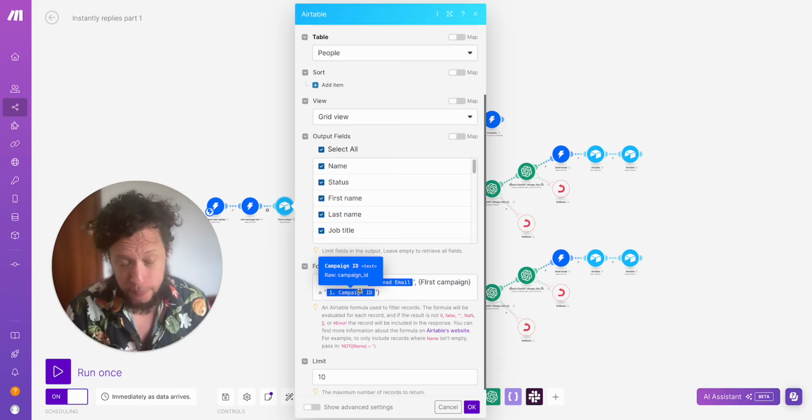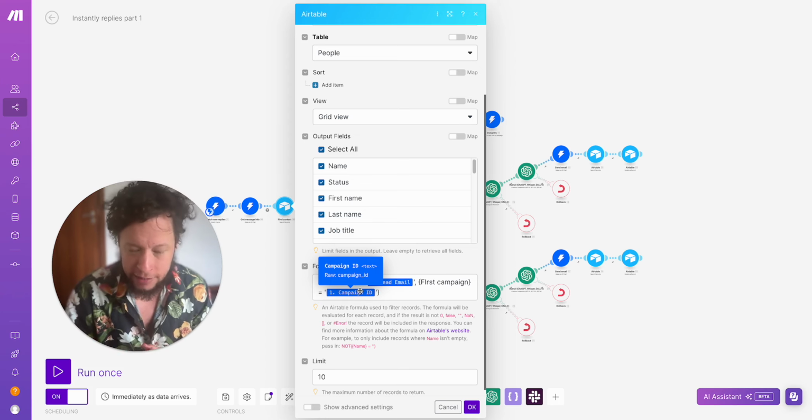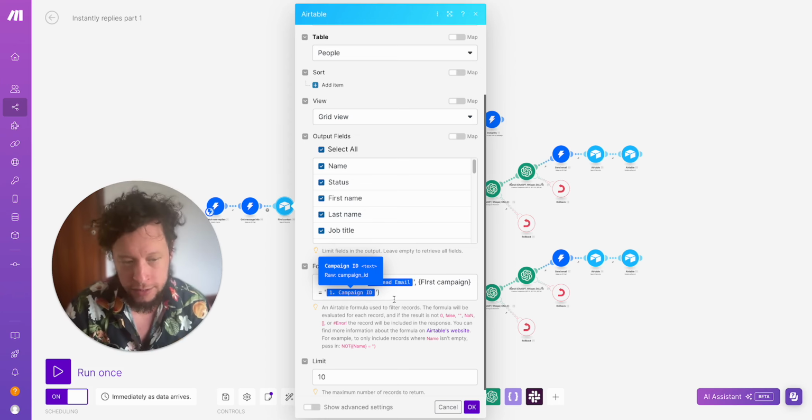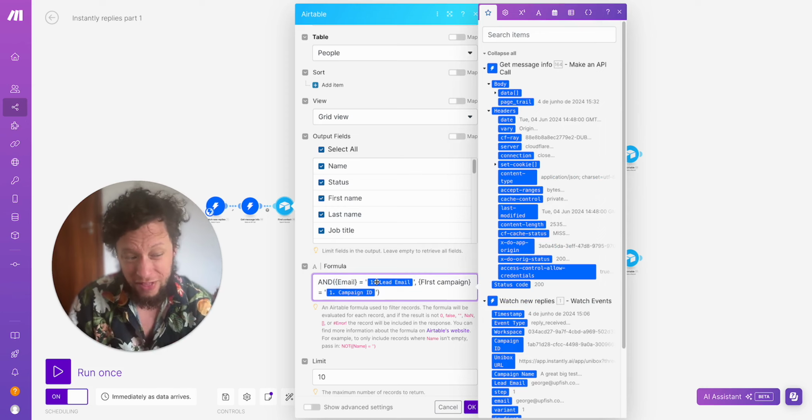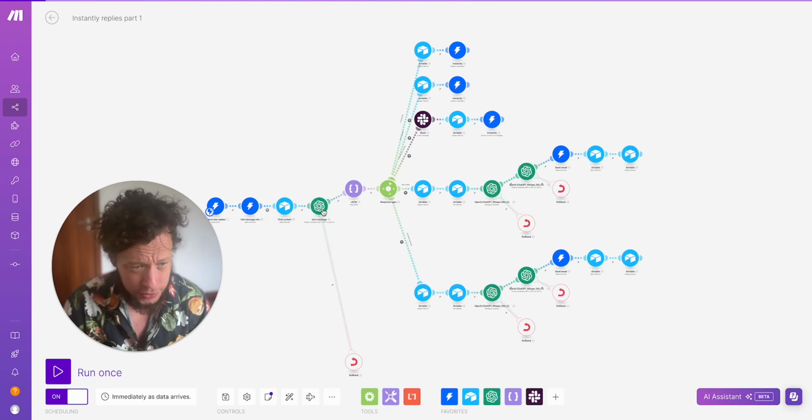So this way, if someone is duplicated in our database, because we have different campaigns running, or different clients, or different products we manage, there's a whole bunch of reasons you might have these duplicates. What this will do is say, no, we want this particular contact for this particular campaign. So when we run this formula, it will find that person who matches these conditions.